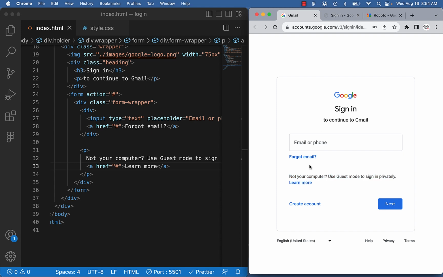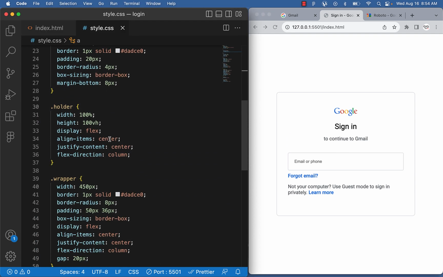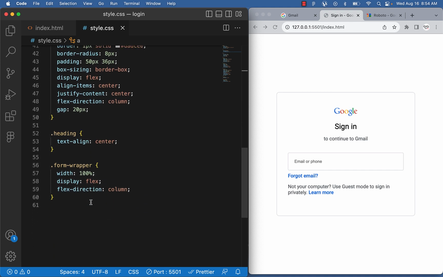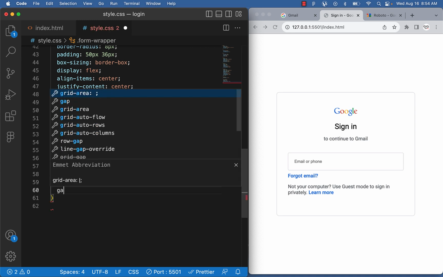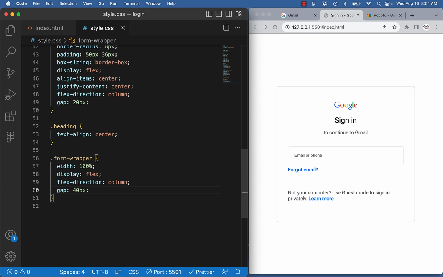Now the difference is that there is kind of space here, right? So how do we ensure that we have that same space? If we go back, remember that in our wrapper, we should have our form wrapper, sorry, that's where everything is. So we could add a gap so that this gap will create that space for us. So 40px, for example. Oops. So now you see we have that space.